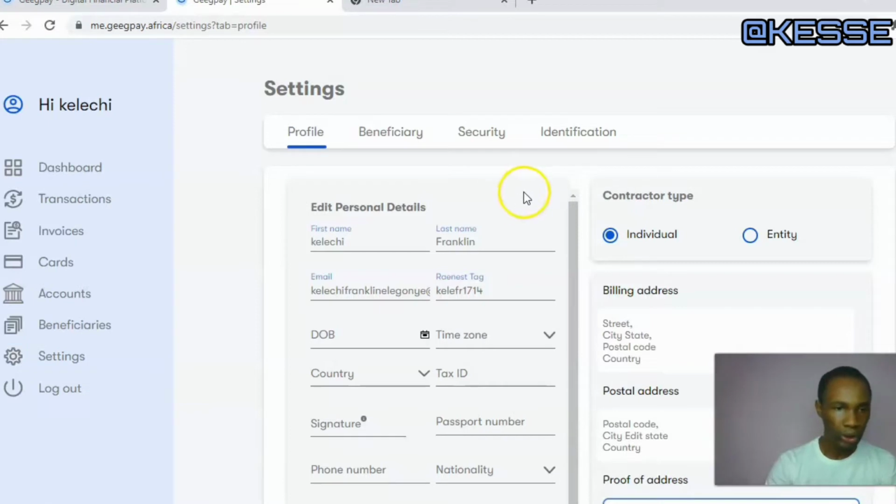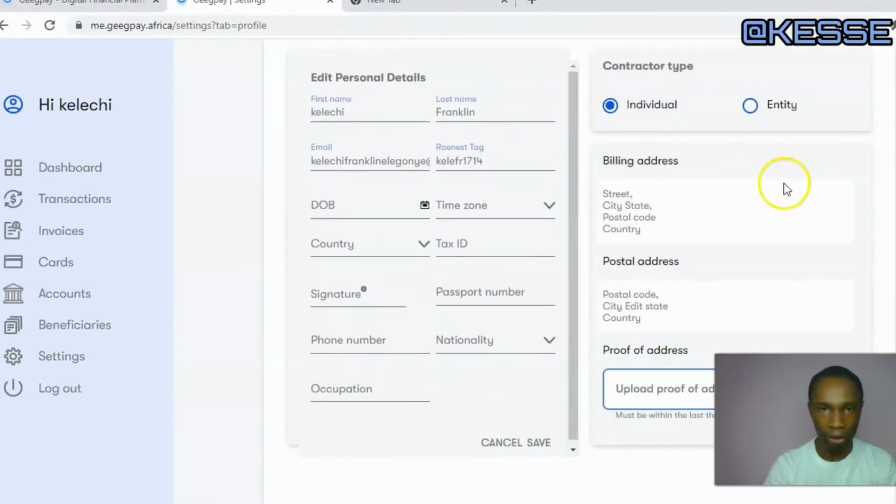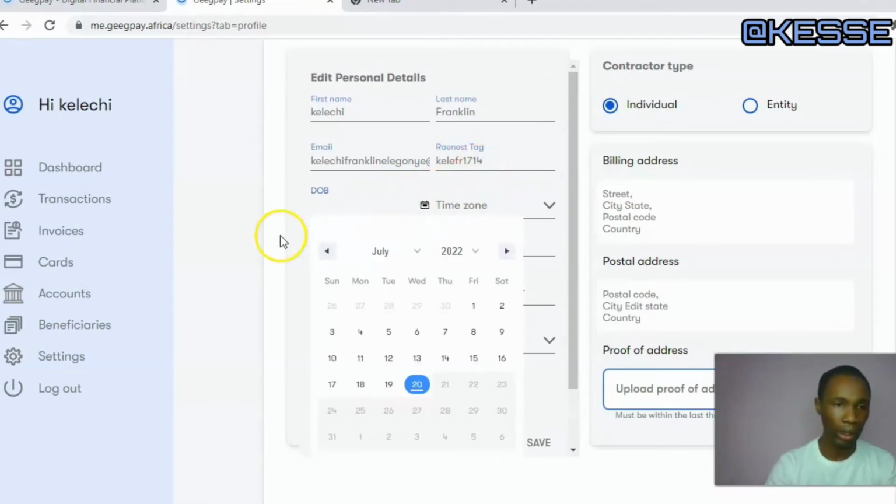So I'll start by putting all my information right now. So all I have to do right now is to start, and as you can see, my name is already here, my email account is here, and you can see the right tag. This is my referral code, and I have to put in my date of birth and all of that. So I'll do it right now, and then we'll move back to the next.